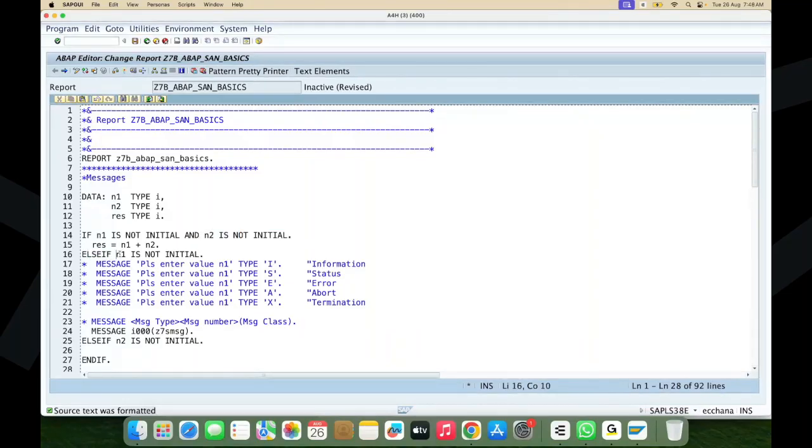This else is checking whether n1 is not initial, which means n1 contains a value. If n1 does not have a value, then this message will trigger. And for example, if n1 has a value, then n2 does not have a value. When n1 is blank, then this condition fails and it will go to the other else. And it checks here if n1 is not initial, which means it contains a value.